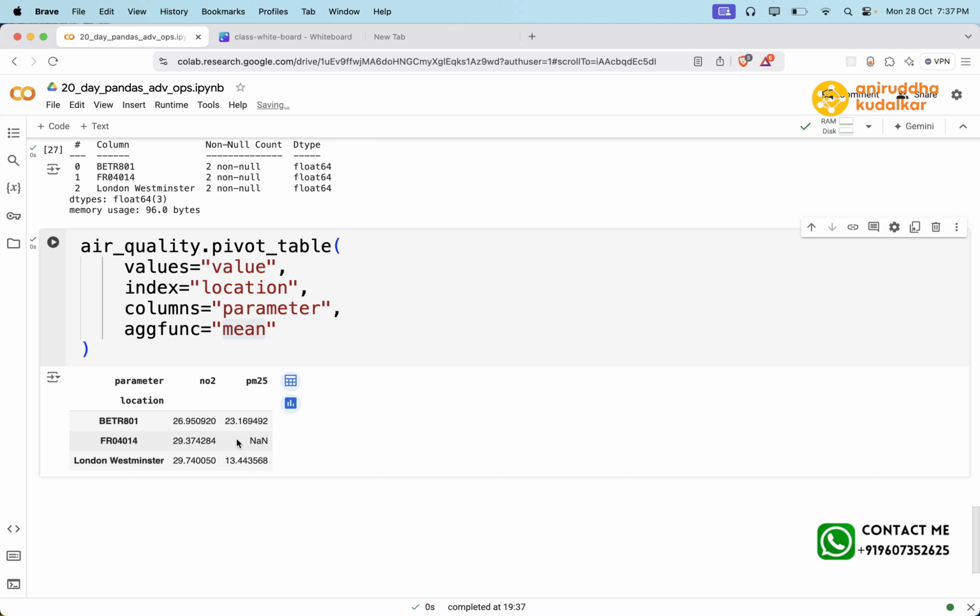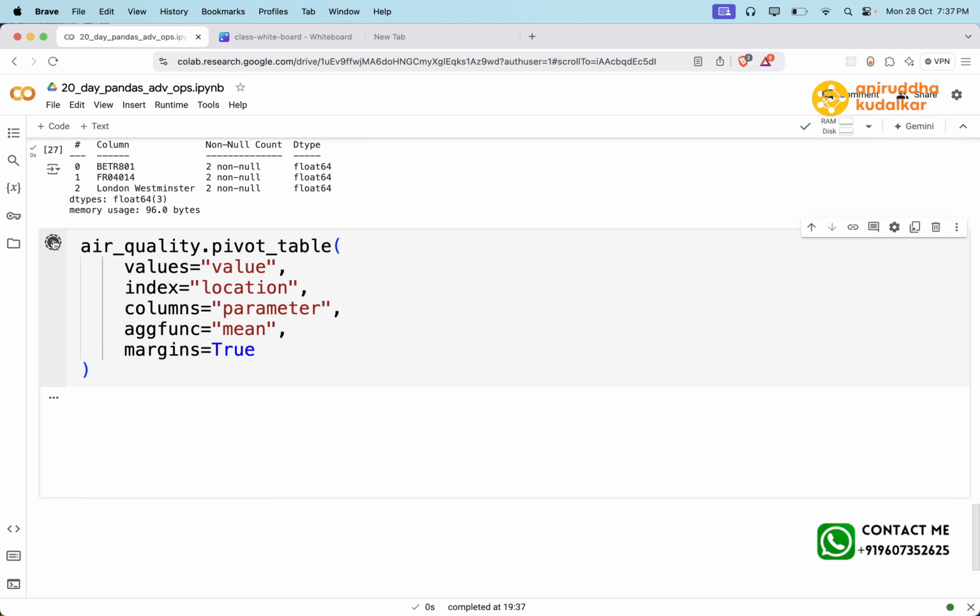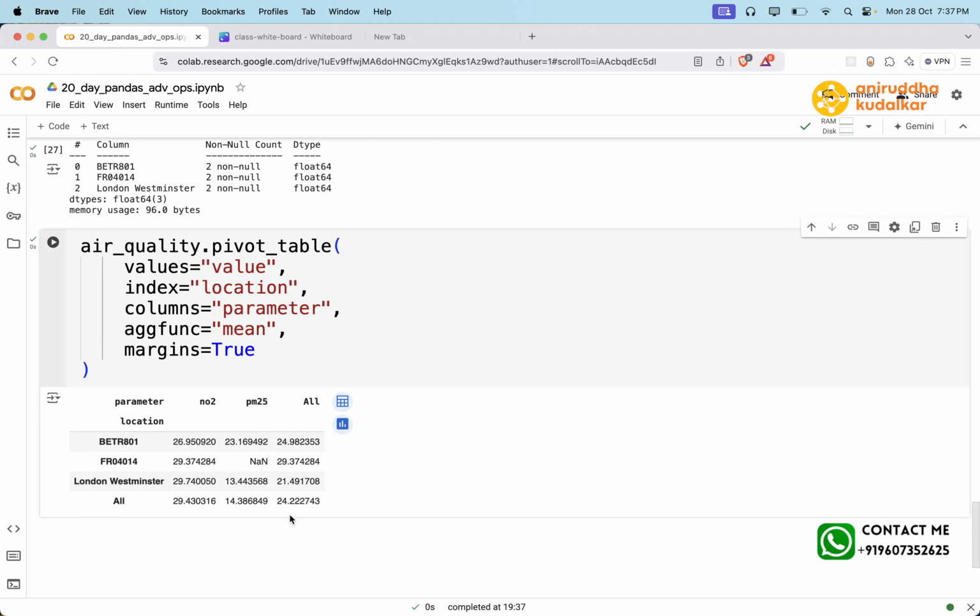Aggregate function mean. Now when you say margins true, it will add some space, and you will get the proper thing. Can you see the location parameter, NO2, nitrogen dioxide, this PM25, and all, and you'll get the mean something like this.